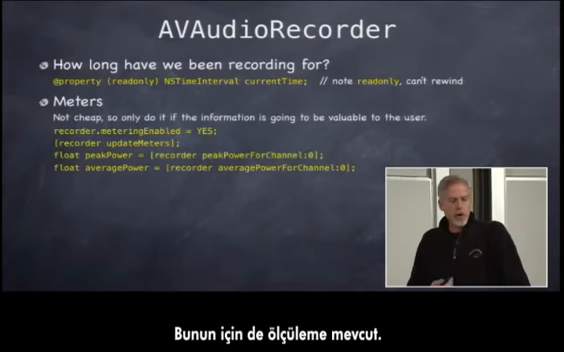There's also the meters for this one as well. The way metering works is a little odd, so I'm just going to go through it quickly so that you don't get too confused. First, you have to enable metering by setting meteringEnabled to yes. Then you have to call this method updateMeters, which will update the meters, and then you can call peakPowerForChannel, averagePowerForChannel, and it will give you the meter level.